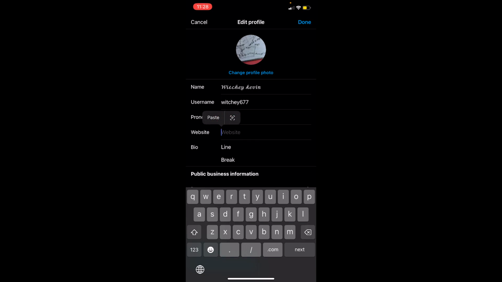Alright, and remember, your Instagram account needs to be a creator account or a business account in order to have this feature. If you're just using a personal account, then you cannot add any website on your Instagram. So change your account into a pro account.